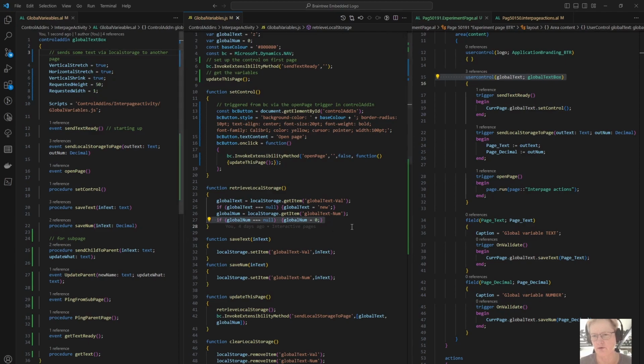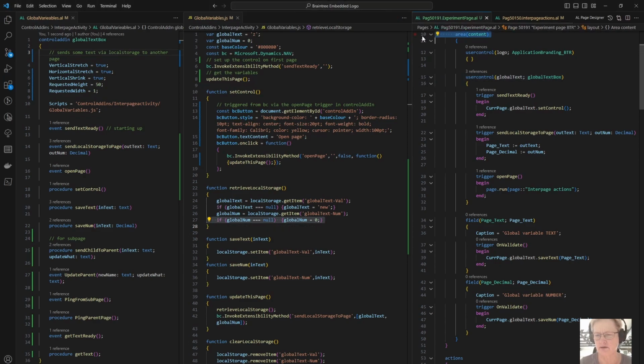And let's have a look first at the Business Central page, the starting page. This will be the first page that I open. Under my content area over here, I have defined 2 field controls. One is called page text and the other is called page decimal. And these will receive inputs into variables of the same name. They are global variables, not linked to any record or underlying table.